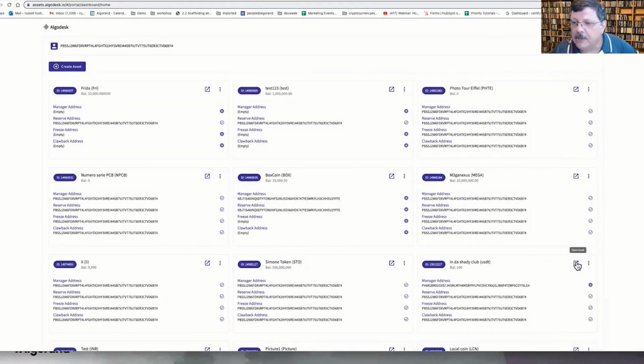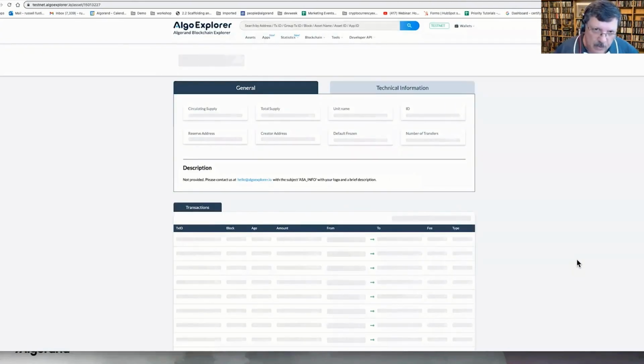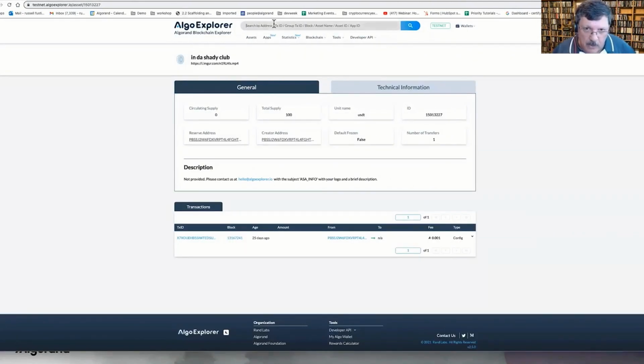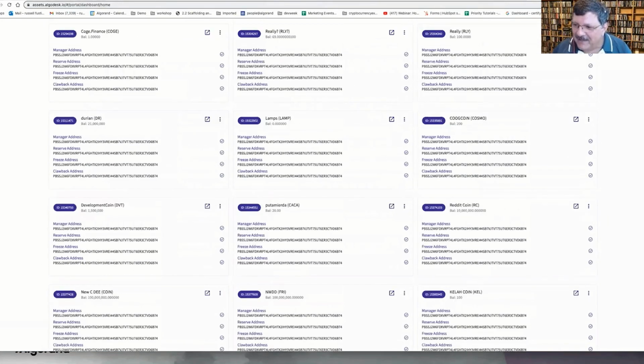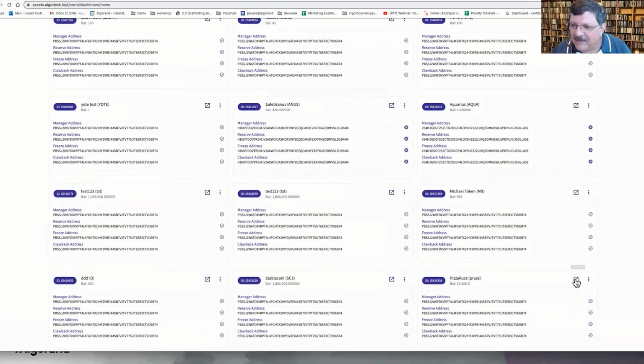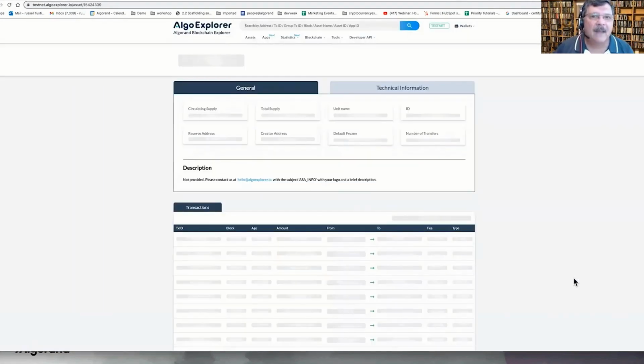Or let's go ahead and just look at this in one of our browsers. So this is going to bring up an Algo Explorer, again, a community browser. And you can see all the details about this. I picked the Shady Club by mistake. I was looking at the wrong asset. Must have flipped off the screen there for a second. Let's bring up the one that I did. Right down over here at the bottom. There we go. This one here would be better.